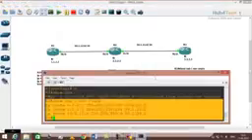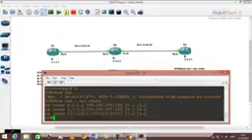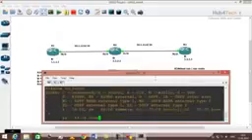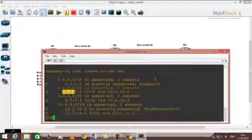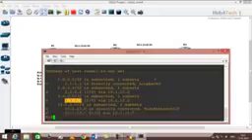For verification, go to R1 and type the command show ip route. Once you type this command, you will see that you now have static routes for router 2's loopback, router 3's loopback, and the subnet between router 2 and 3. You can see here the AD value is 1, because the AD value of static routing is 1, and we don't have any metric because we are using only static routing. We are not using any dynamic routing protocol.